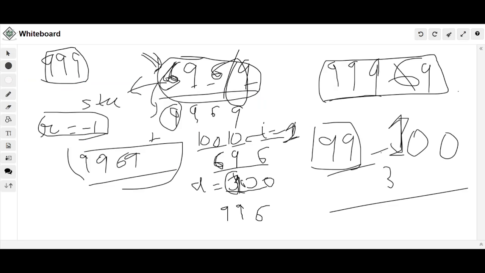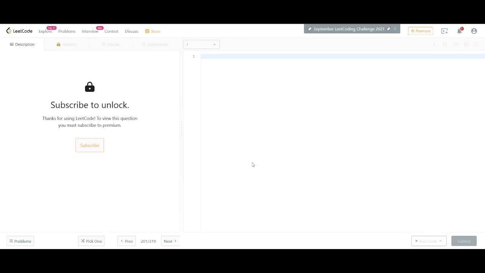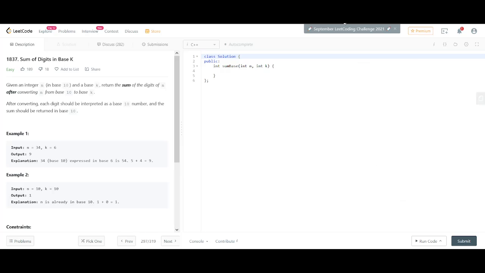Next, the next question is count substrings with only one distinct character. That's a previous question, so I'll leave it to you. And possibly I'll try to upload that solution for this particular question afterwards. After that, we have this question, sum of digits in base K.